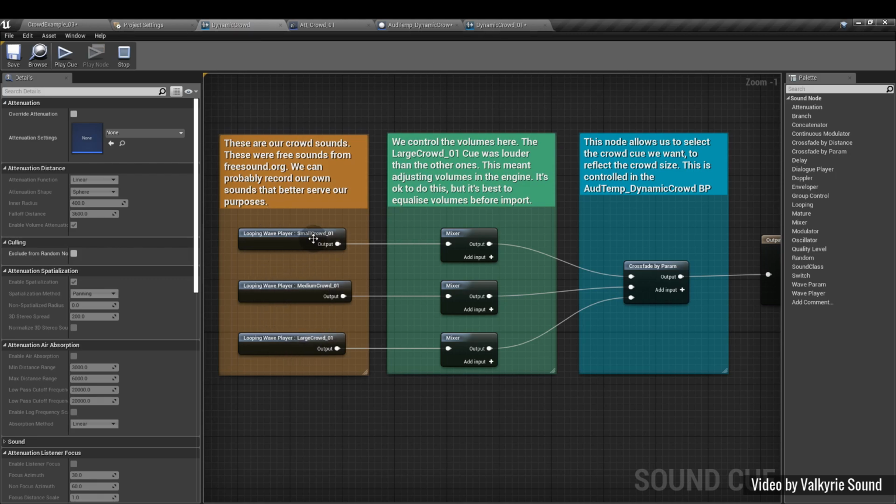Make sure you have them ordered from smallest through to the largest and set all of the WAVs to looping. You can see that each one here has its own mixer node, and that allows me to adjust the volumes in the engine for good relative level mix. We do want the large crowd sound to sound bigger and noisier, but we don't want it to be physically louder than the other crowd sounds so it doesn't disrupt our overall sound mix. That allows us to properly layer our sounds throughout the game and not overwhelm or distract the player.